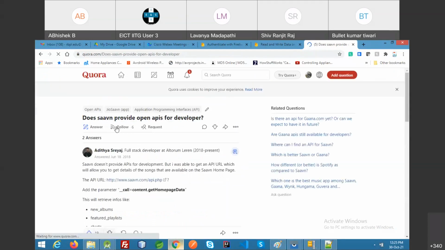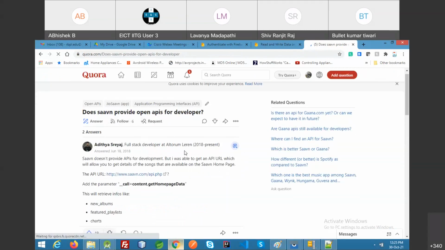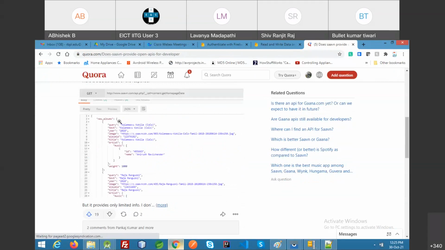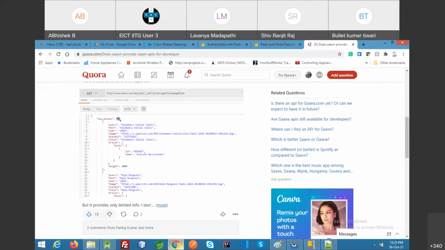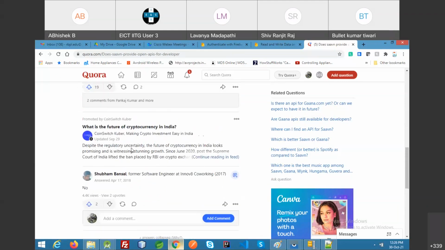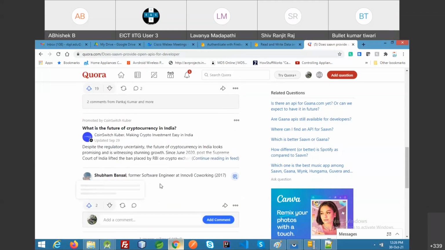Someone asked, does Saavn provide open APIs for developers? Let's check this kind of JSON data. New album is an array. Square bracket is an array, and this is its object. The first object has a query, and this is some song. Then another, Raja Rangusti. These are the songs. So someone has answered, no.